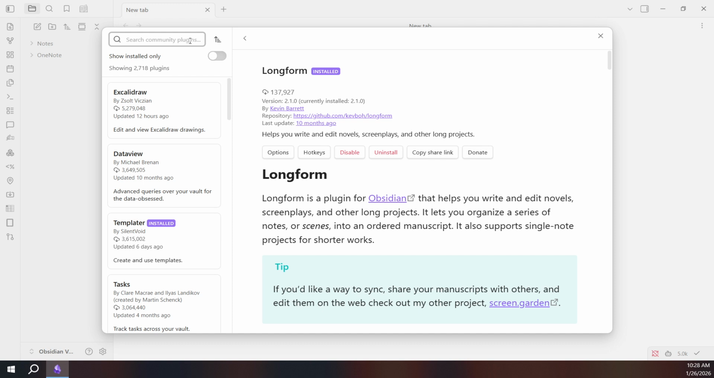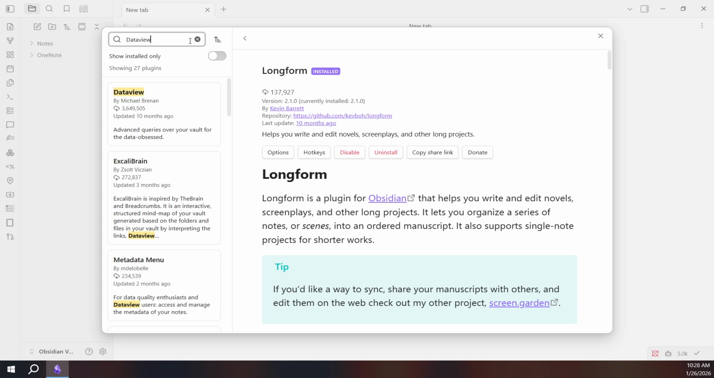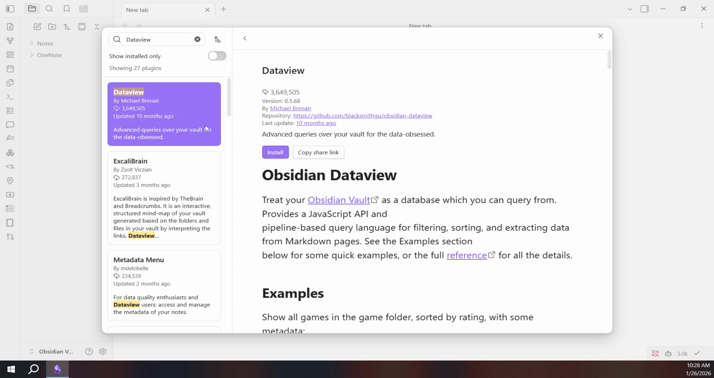Next, return to the Browse view and search for Dataview. Open its page, click Install, and then click Enable. Just like before, installation adds it to your vault, and enabling activates its features. Dataview is widely used because it gives you a flexible way to surface information about your notes, which is perfect for tracking scenes, characters, locations, and progress.